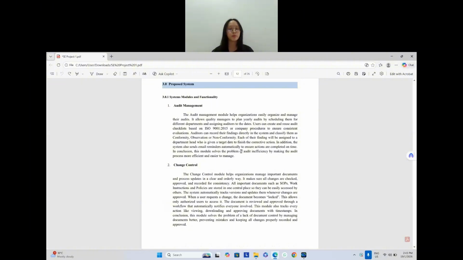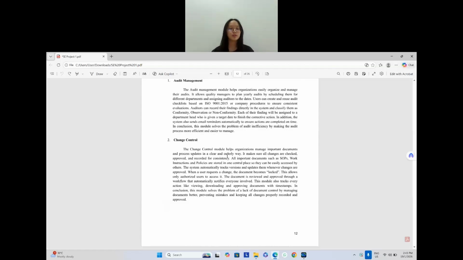Overall, this audit management will help to solve the problem of audit inefficiency by making the audit process more efficient and easy to manage. The second module, which is the document change control, will help the QMS4 system to manage important documents and process updates in a clear and orderly way. It will make sure the document changes are checked, approved, and recorded for consistency.